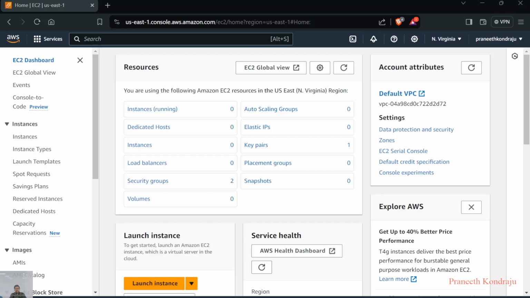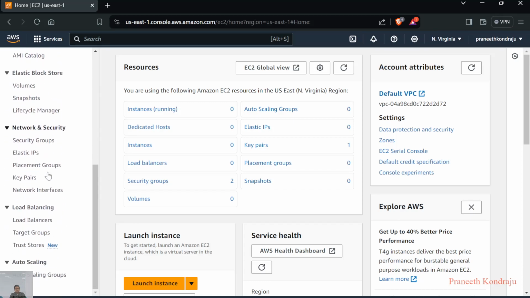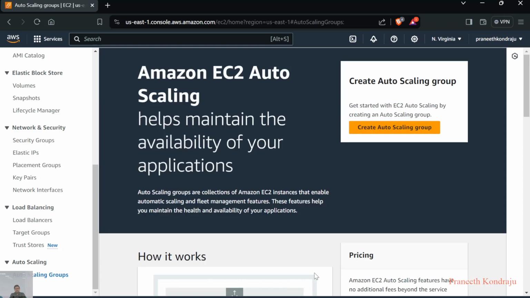Today, let's watch and learn about auto scaling groups in AWS. I have logged into my AWS account and navigated to the EC2 section. Now let's navigate to auto scaling groups. Auto scaling groups is available in the left hand side pane at the bottom. So now let's click on it.